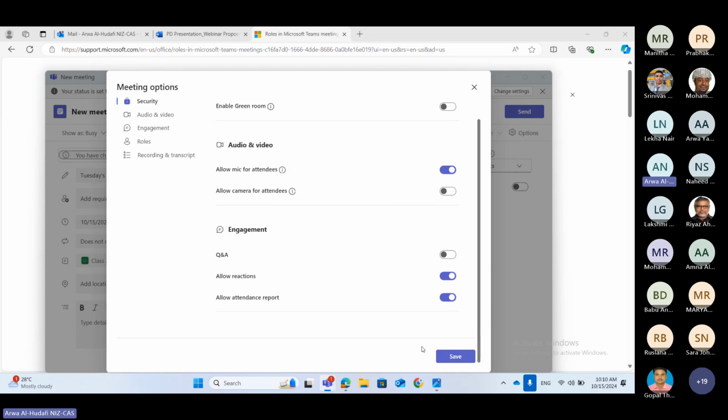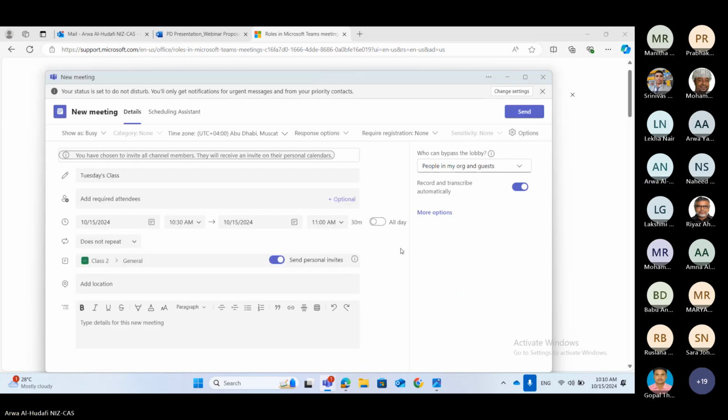And once you finish, you need to click save. So once you are done, you can just click send. An individual email will be sent to the student regarding this class. Okay.